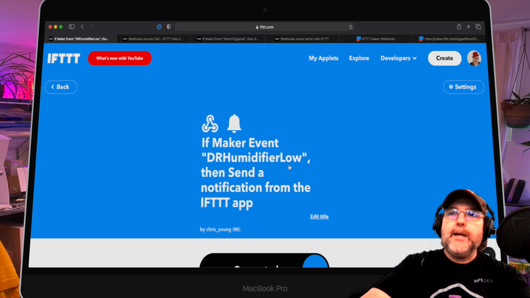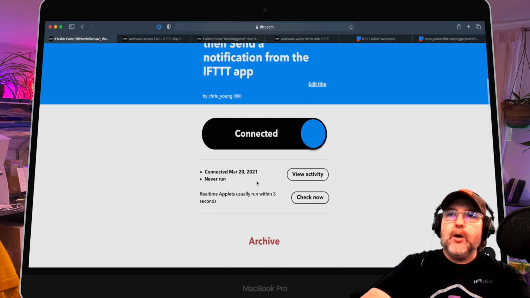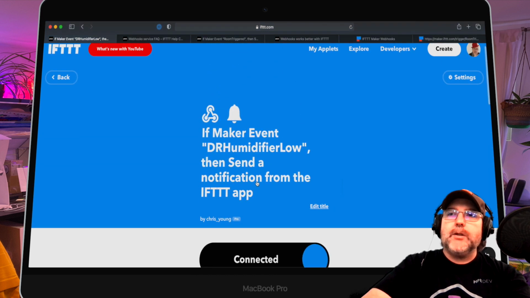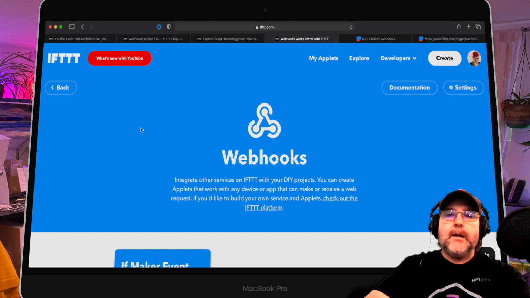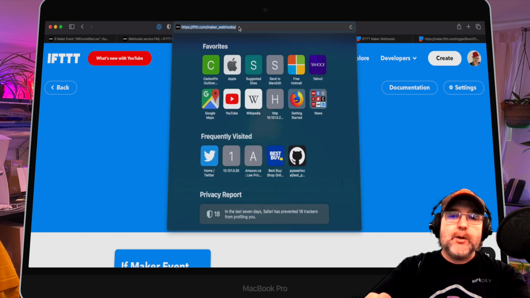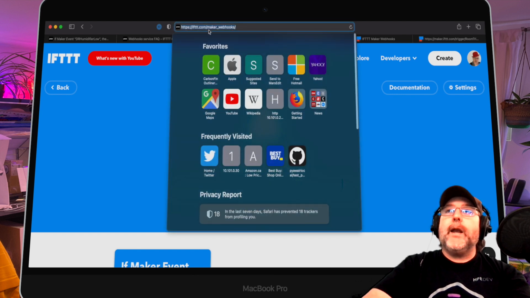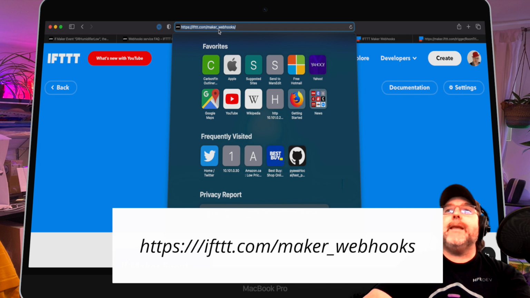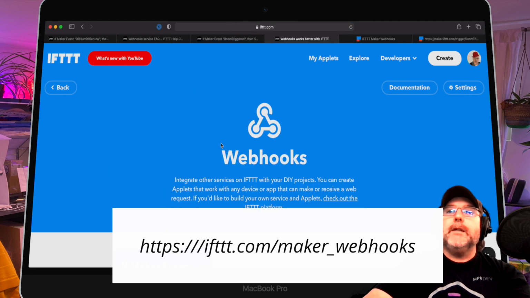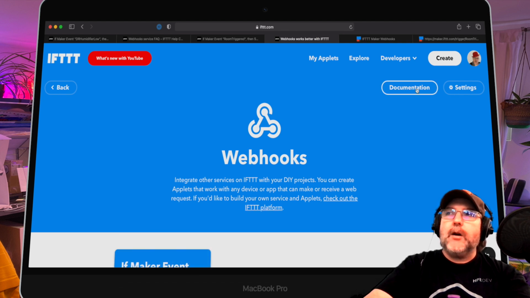So if the maker event DR humidifier low is triggered, then send the notification using the app. So how do I actually do this now? One of the tricky things is actually finding the service URL. If you go, and I'll put this on the screen right now, to ifthisthenthat.com/maker/homekit_webhooks, you will then be able to get your own page here by clicking on the documentation.